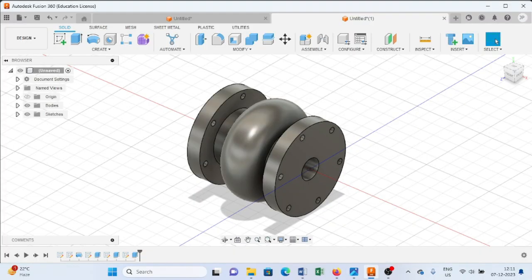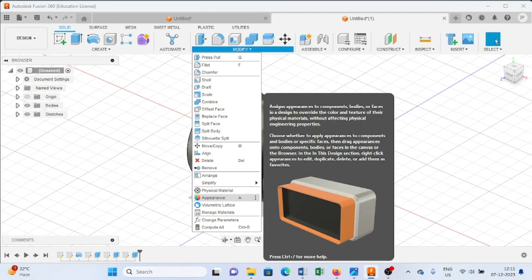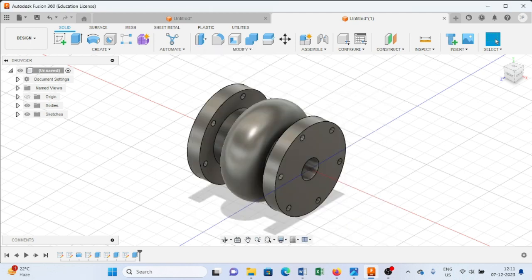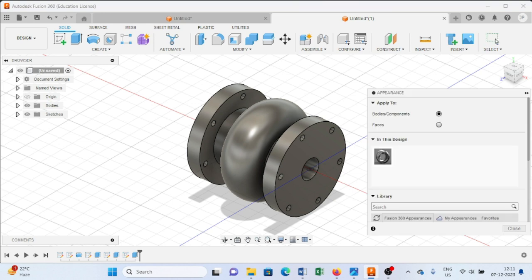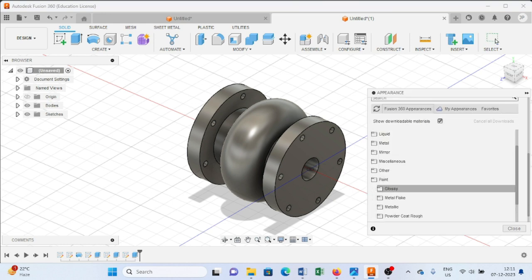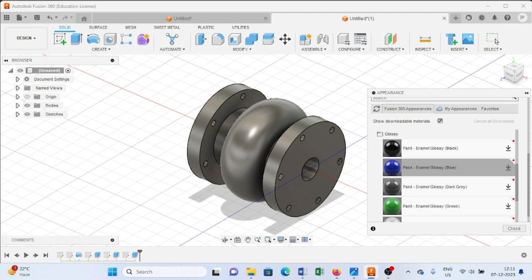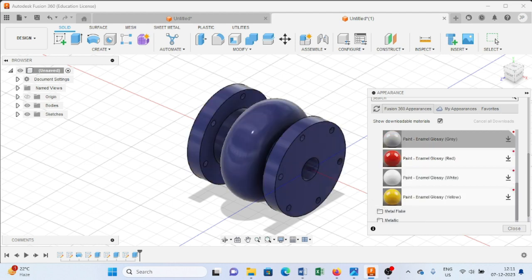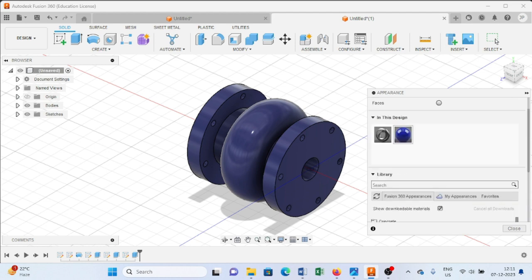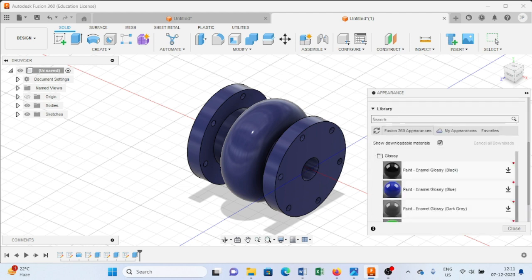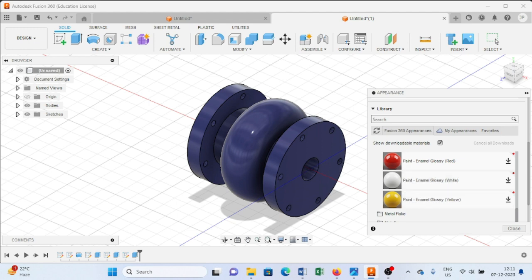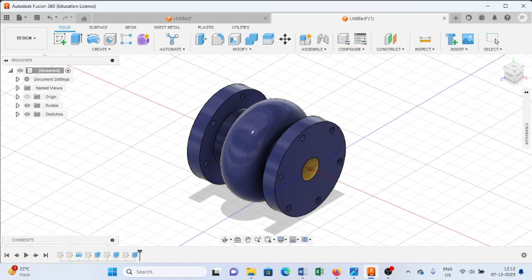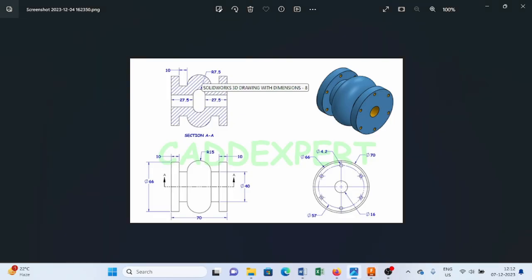Now we will provide the appearance to this particular one. So select the appearance command, sorry, paint. Then from here we'll select this glossy and provide the blue color here. And from here we will select this face and provide the yellow color here. As you can see, we have created the same object as we have seen in this particular image.